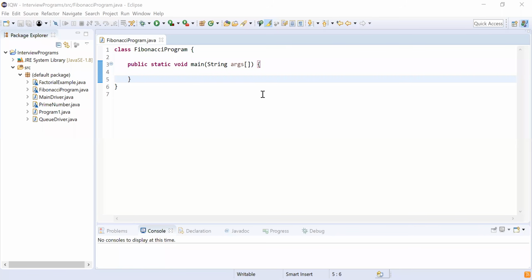In this video, we are going to show you how to print the Fibonacci series for first n numbers. So let us start with the discussion. Can you write a program to print a Fibonacci series for first n numbers, where n will be my input?